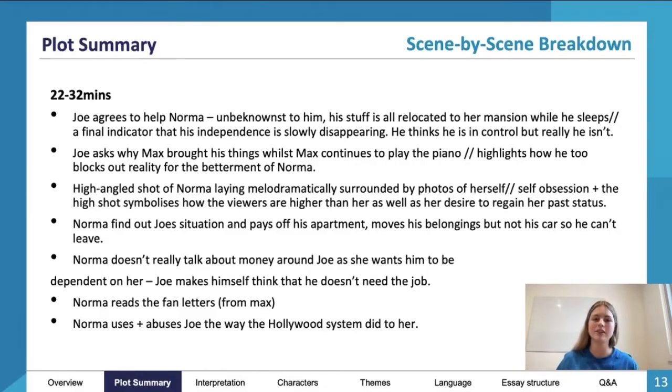And what I mean by that is if there's a high-angled camera shot, the camera is above the actor or the scene in that sense. So if the viewers or the camera is higher than Norma, I guess it's symbolic of her trying to regain that status, or that Wilder and the viewers are higher than her status-wise, if that makes sense.